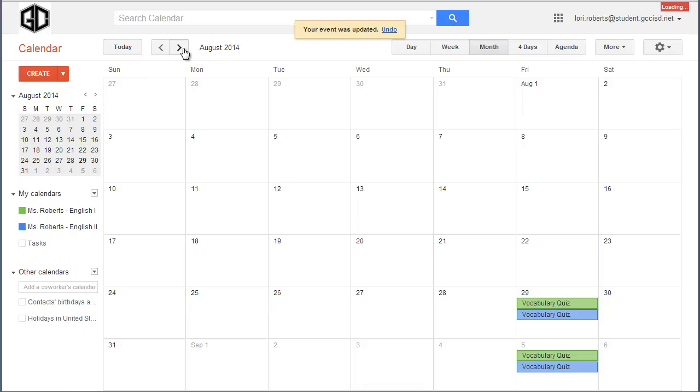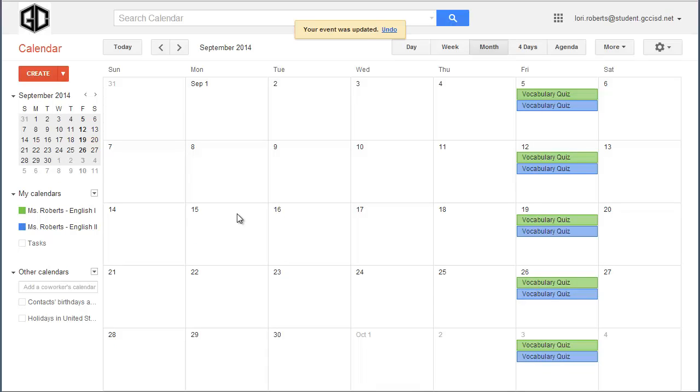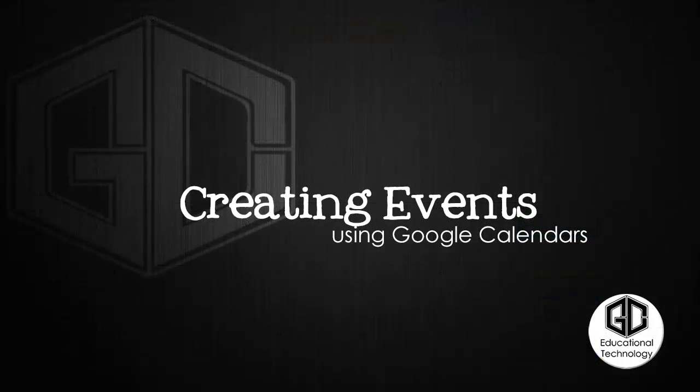So this is going to be a really great way for you to keep track of assignments and to share them with students for them to be able to access. So this was creating and editing calendar events in your Google Calendar.